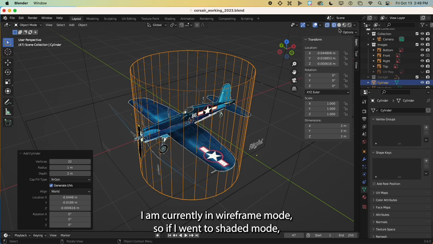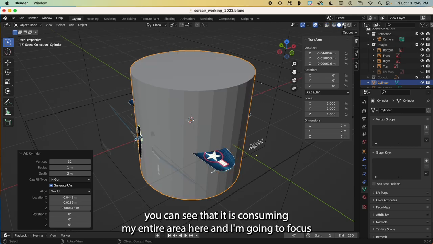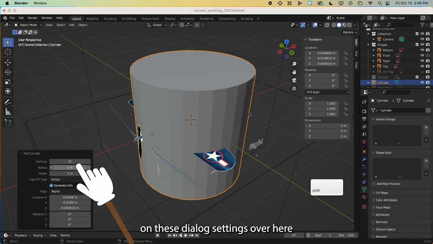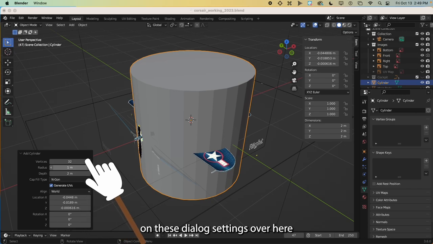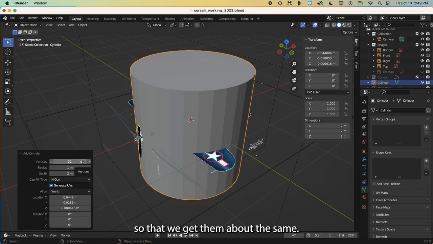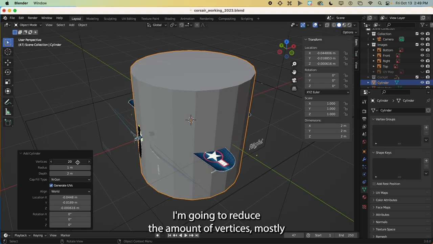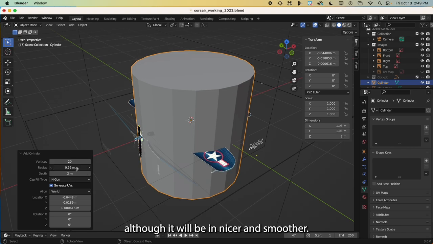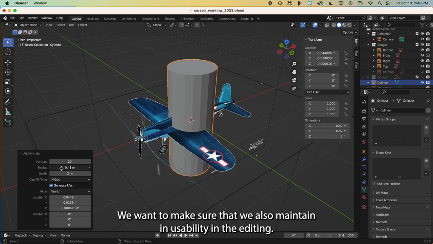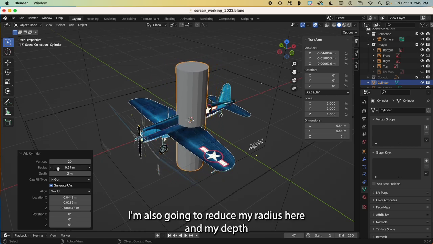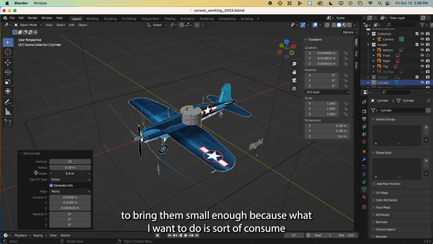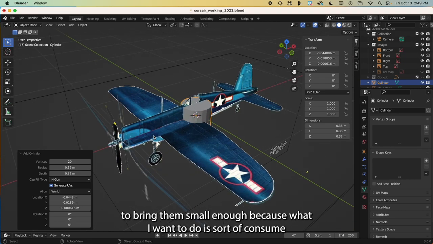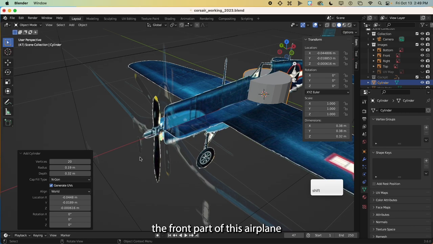I am currently in wireframe mode, so if I went to shaded mode, you can see that it is consuming my entire area here. I'm going to focus on these dialog settings over here so that we get them about the same. I'm going to reduce the amount of vertices, mostly because the more complex it is, the harder it will be to edit. Although it will be nicer and smoother, we want to make sure that we also maintain an ease of editing. I'm also going to reduce my radius and my depth to bring them small enough, because what I want to do is consume the front part of this airplane.